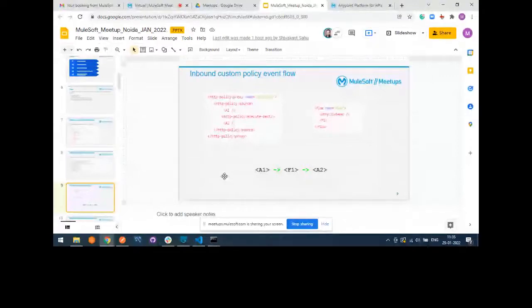So if you consider an inbound policy, a single policy, policy A, and a flow with a listener and a flow one, the execution of the event would be in such a manner: when the request comes, it will basically execute the A1 block, then execute next, which tells that you need to go ahead now, to the next policy, or to the microservice which it is applied to. If there is a next policy, it will go to the next policy that is applied, in order.